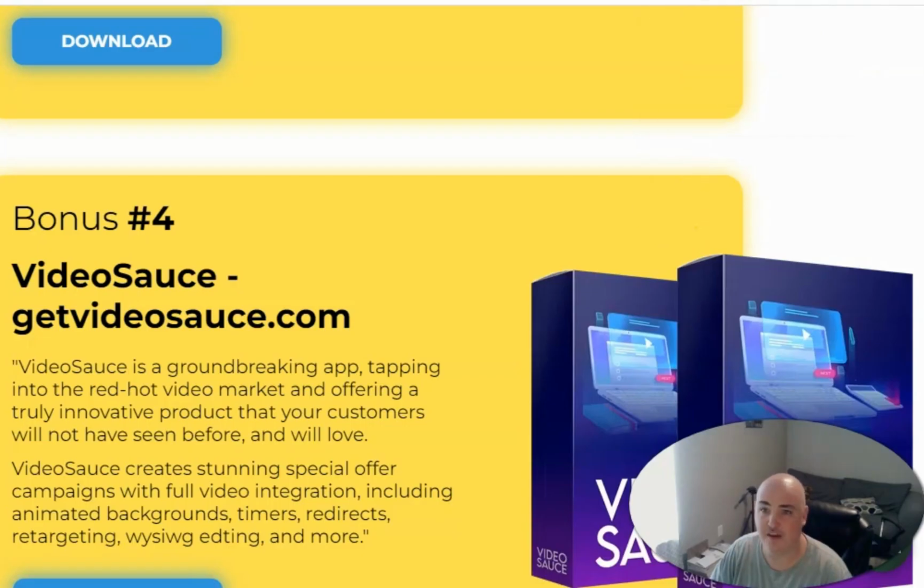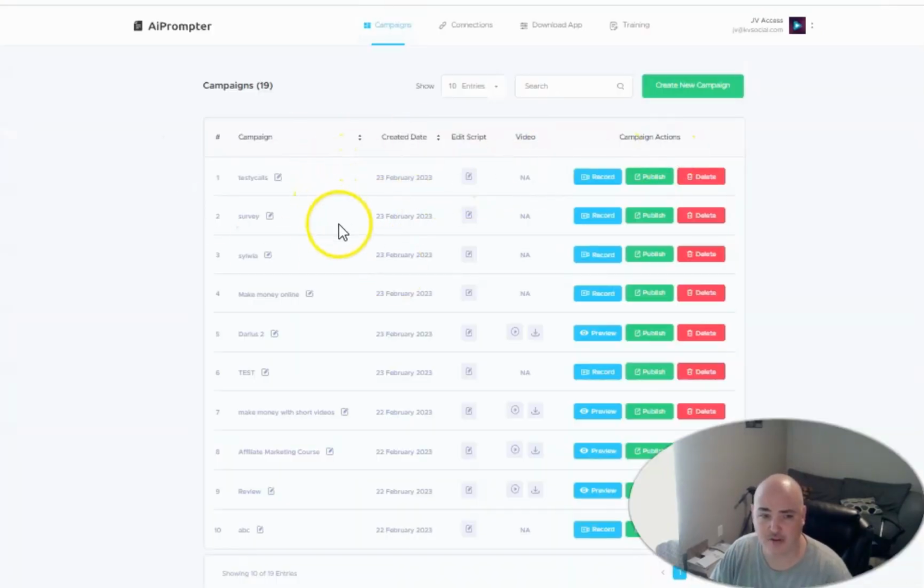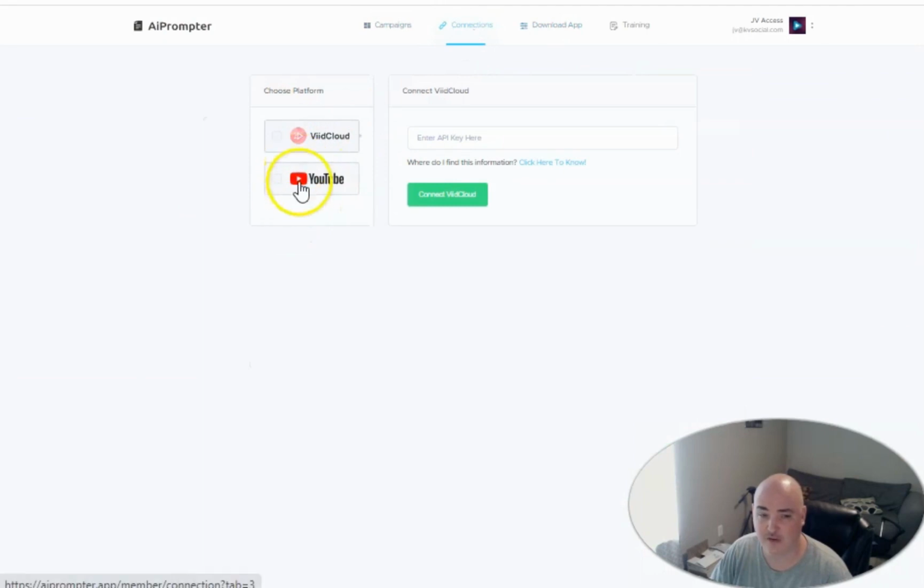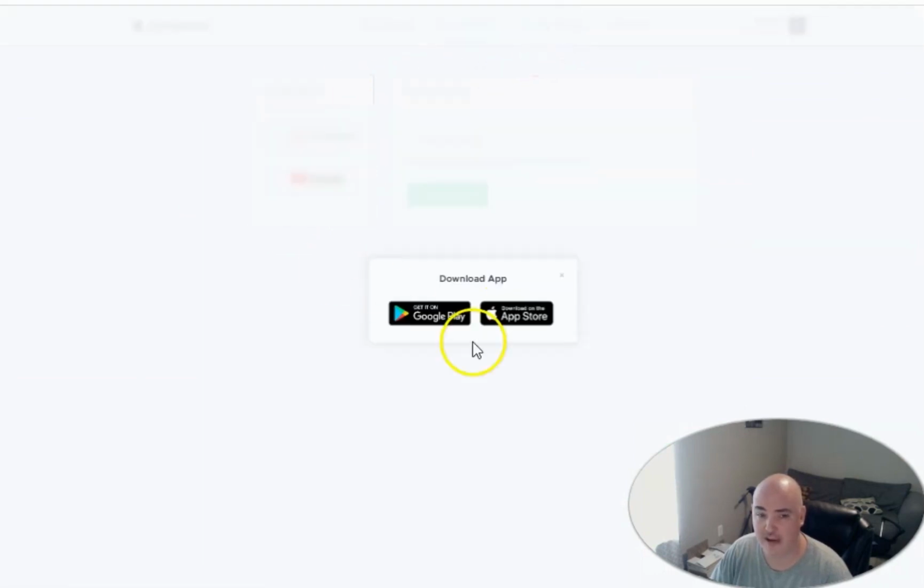Now, inside of the website, you come in here and you're able to access all of your recordings. You can go ahead and record, you can publish it, you can delete it. You also have the ability to go ahead and connect your stuff, whether it's Facebook, YouTube, or VidCloud. You can download the app if you're accessing this on your phone. You can download it directly to Google Play or the Apple store.